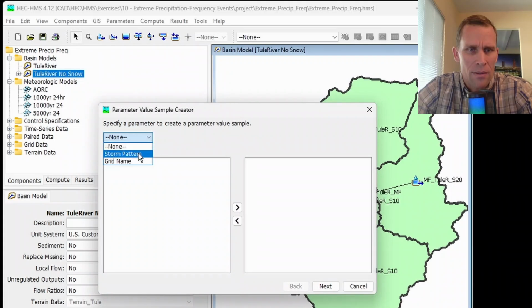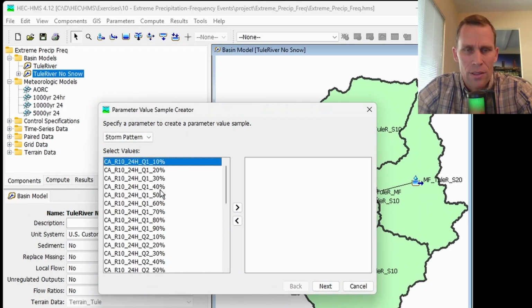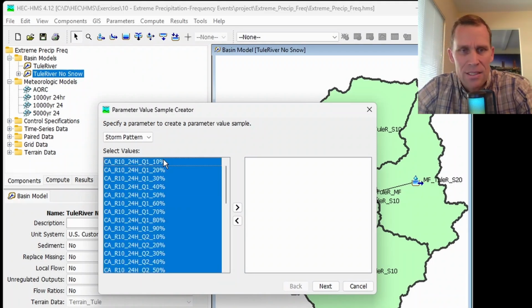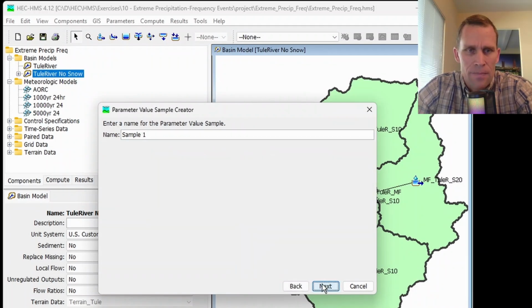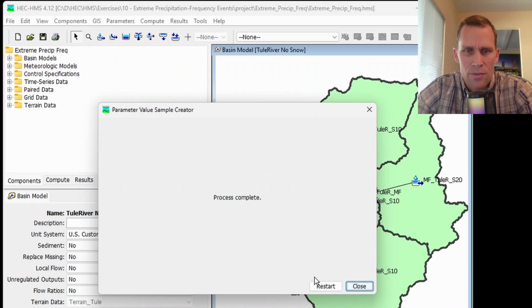I'm going to select on Storm Pattern, and then here are our 36 storm patterns that we already loaded up. So I'm going to go ahead and just, on my keyboard, go Control A to select all of them at once, and then click the right arrow button, and then click Next. Now it's asking me to give a name to the parameter value sample, and I'm just going to call it A14 temporals, and then Next, and then yes, project DSS file, that works. So we'll click Next, and then process complete, it tells me, so that looks good. I'll go ahead and click close.